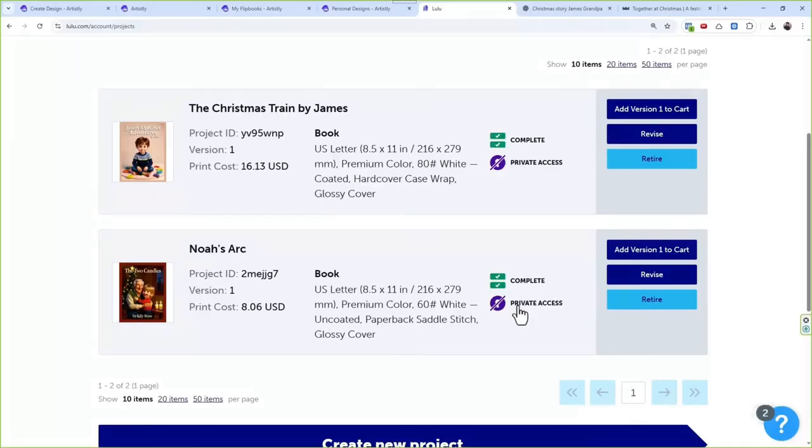I created this book, guys. I just want to show you the difference. Instead of an 80 coated, I did it with the 60, and instead of a hardcover, I did a paperback. See, the cost is half, $8, right? So whatever the client demands, you can do that, and you can revise it. I mean, you can play with it.